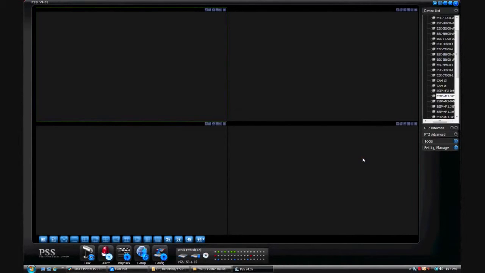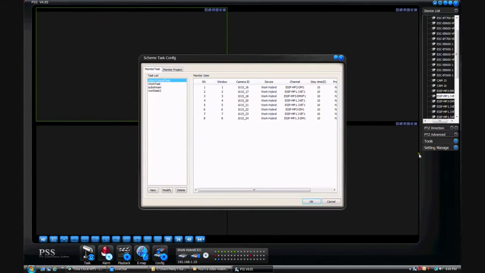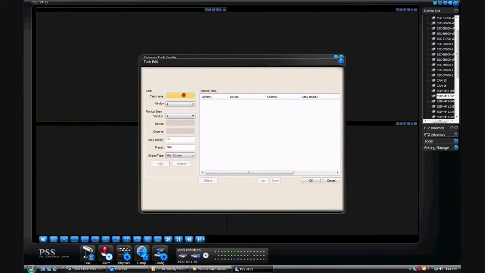Now I'm going to show you how to create a task in PSS, and this is a very easy way to do this. First, what we need to do is create our task name by going to Setting Manage, and then go to Scheme Task Config. Now here you'll see a couple things listed on the left if you created a task before, but for now let's click the New button at the bottom. Now just input any task name you'd like.